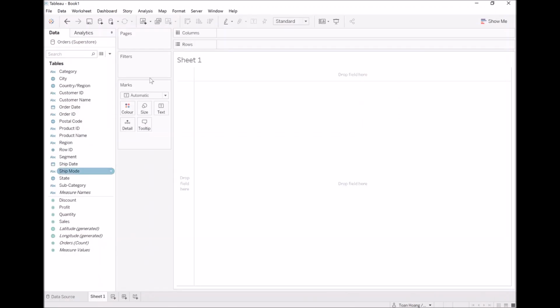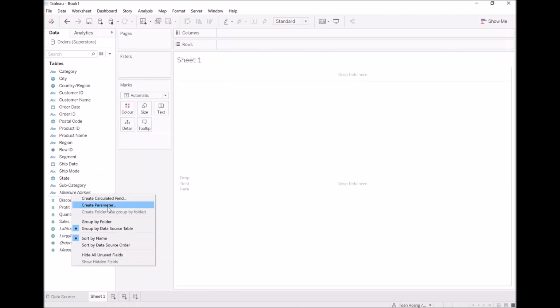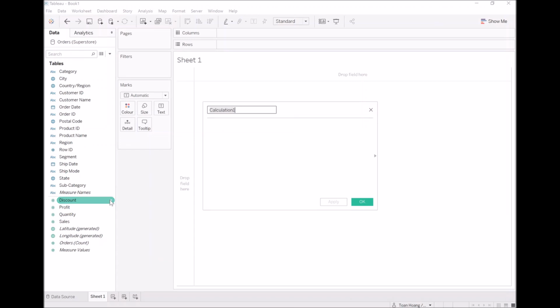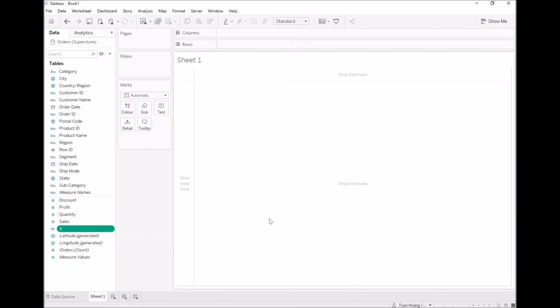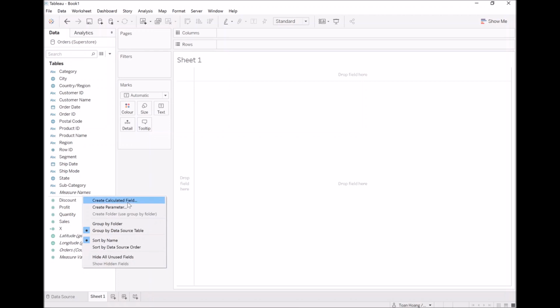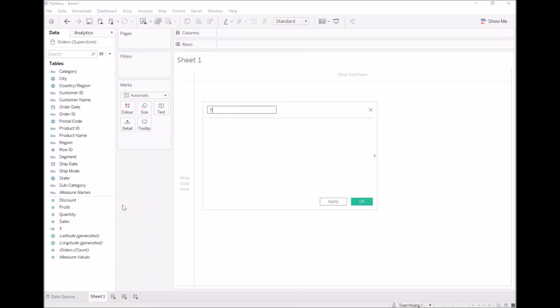From here, we will start by creating several calculations. Let's create a calculated field. We are going to call this X, and we are just going to put the undocumented random function in this. Click OK. We want to create a Y. We are going to use the same random function but multiply it by 1, just to make sure that X and Y have different values.